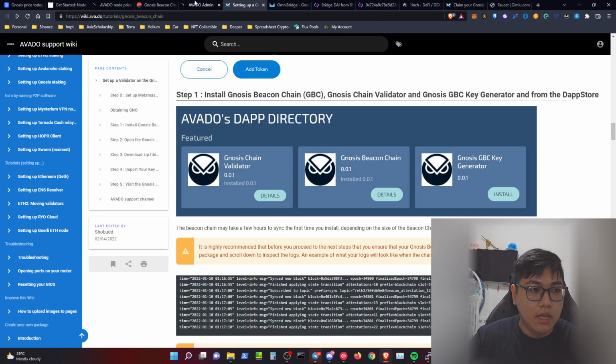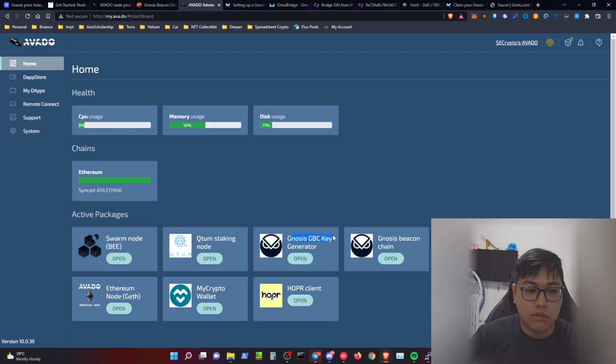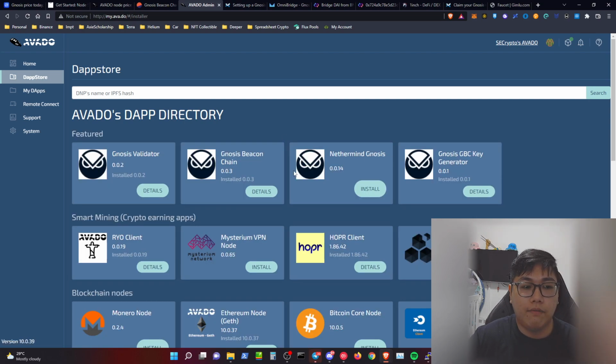So over here you need to do step 1, installing these programs that are on the Avado itself. For my part, I already installed the Gnosis GBC key generator, the Gnosis beacon chain, and of course the Gnosis validator. These are the programs that you need to download from the D App Store once you have your Avado device connected. You will see programs like the Gnosis validator, the Gnosis beacon chain, the Nethermind Gnosis, and of course the validator keys.